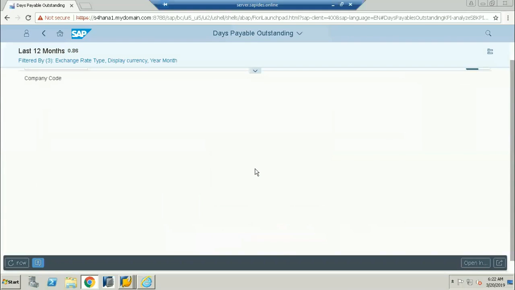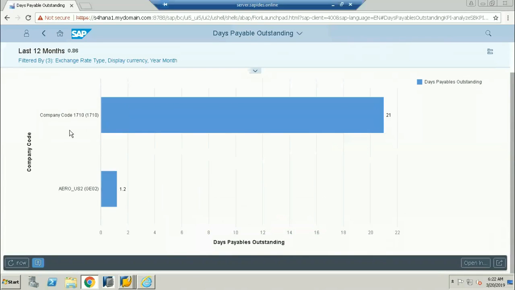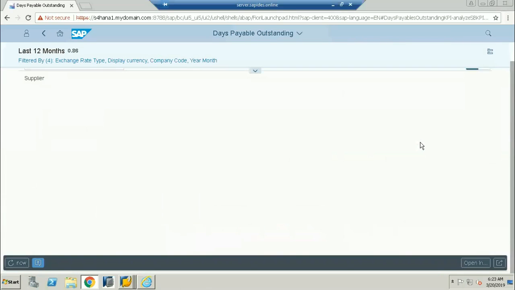If I click on this, now here I am going to be getting these two company codes. There are two company codes, 1710, and another one called Euro underscore, that is G02. Now 21 days outstanding are there. Now I want to again double click. Now I want to see that by top 10 customers, suppliers.